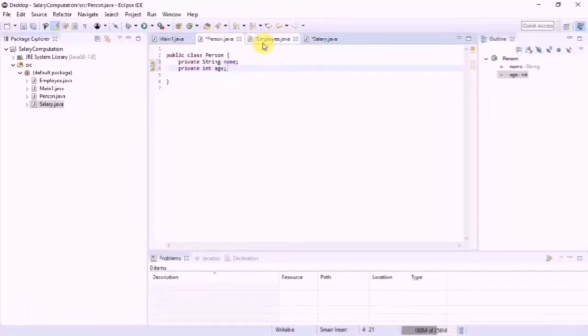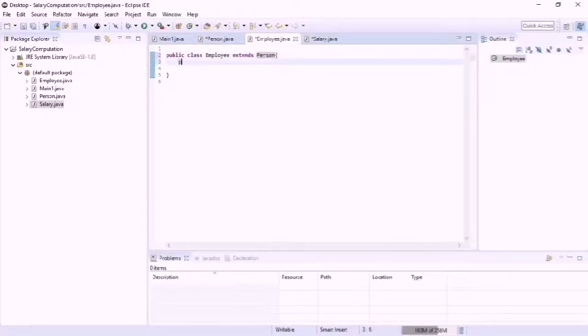Okay. In the Employee class, we're gonna have the variables private double wage and the private string position. Here in the Salary class, we're gonna have the field variables of private double time, which will be the time the employee worked for the company, and the private double salary.